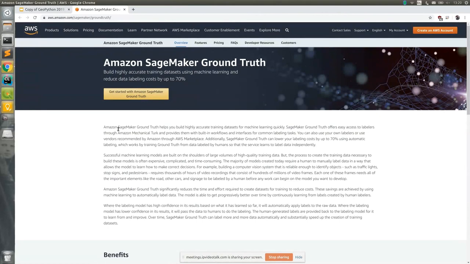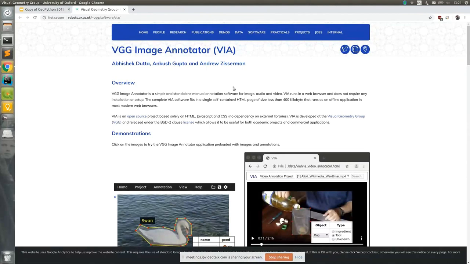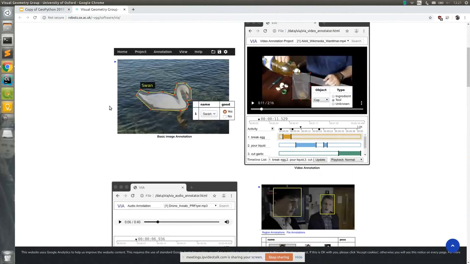None of these were available when I was starting. So I ended up with VIA, which is the VGG Image Annotator from the VGG group in, I think, Oxford. It's a JavaScript framework to do these things.